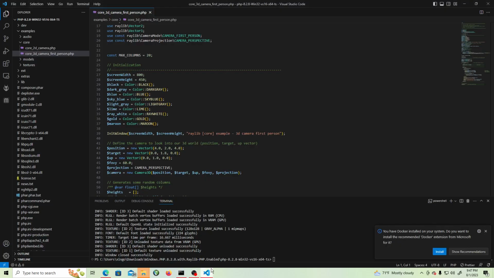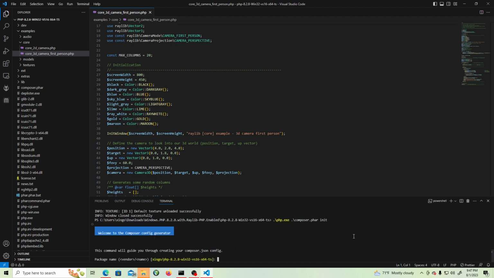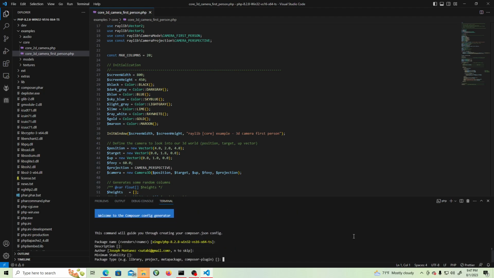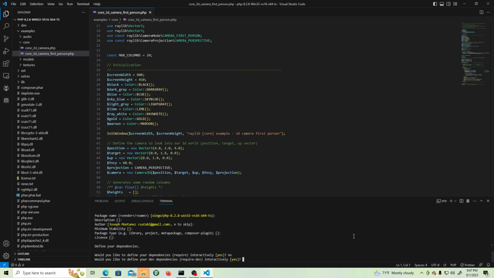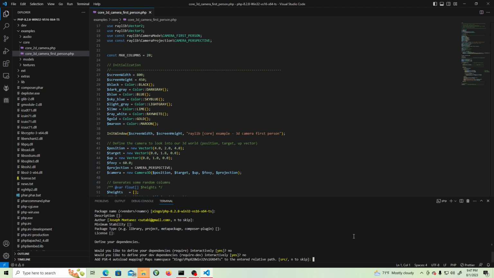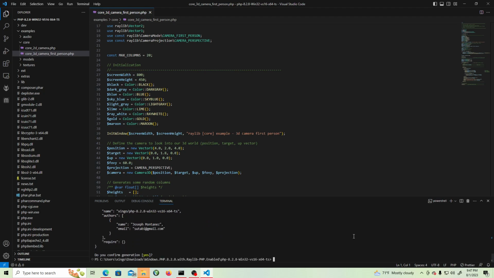So it's there. And then we're going to go back to our terminal here, and we're just going to do php.exe, and then composer.phar init. And I'm just going to push enter on all this stuff. The only thing I'm going to skip is the package lookup. So here it says, would you like to define your dependencies? No, and no. And to skip, because I don't really care to set any of that up.